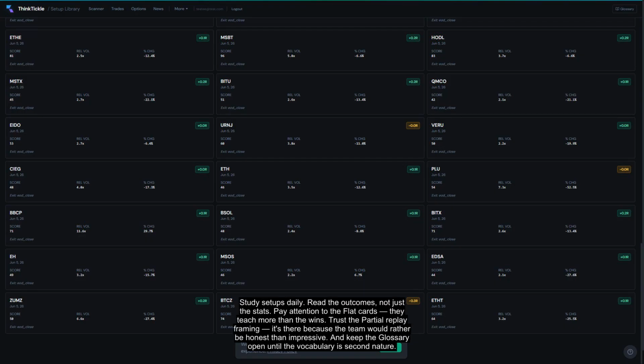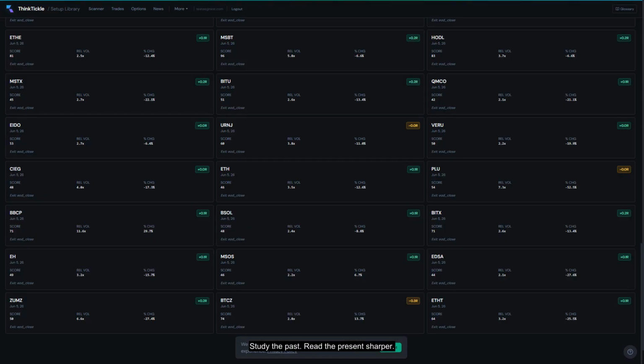Study setups daily. Read the outcomes, not just the stats. Pay attention to the flat cards, they teach more than the wins. Trust the partial replay framing, it's there because the team would rather be honest than impressive. And keep the glossary open until the vocabulary is second nature. Study the past. Read the present.